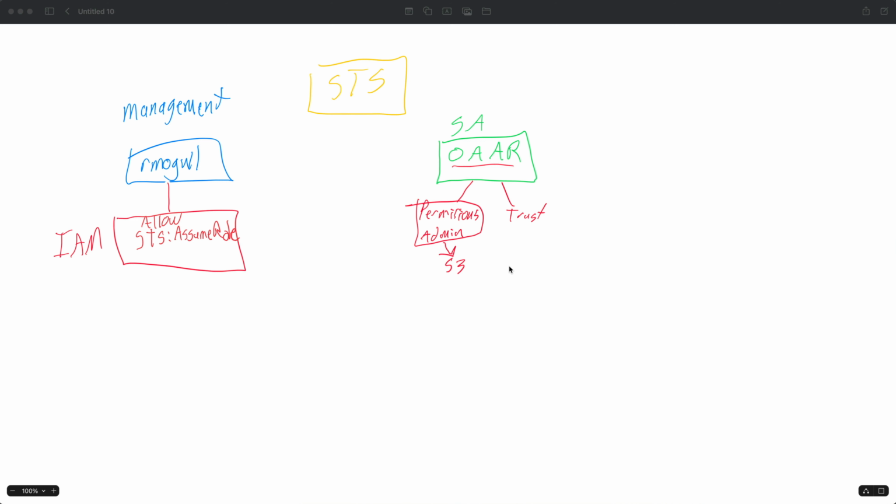What we do need, though, is that trust policy. We're going to look at that when I actually get into the written part of the lab, but that trust policy has to allow, let's do a dotted line here, it has to say that the rmogul user is allowed to use the role. So the trust policy has to allow it, and the permission policy has to allow the actions you want to take.